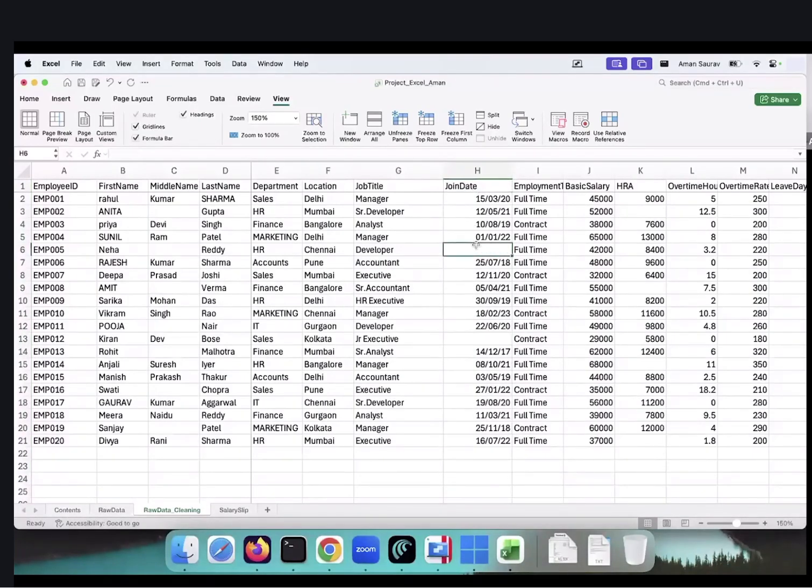ठीक है, but ये तो join data ना. I cannot do anything about it. So let's ignore it. कोई बात नहीं. चलो, missing है और क्या? Okay.